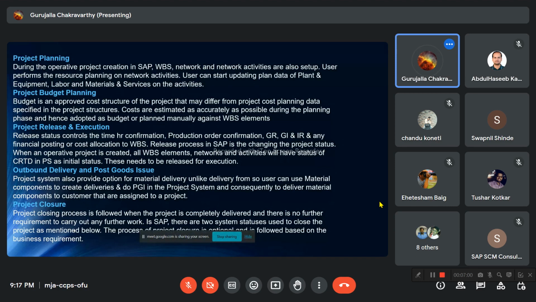So outbound delivery and project goods issue. The project system also provides an option of material delivery. Unlike normal delivery, the user can use the material components to create the deliveries, do PGI in the project system and consecutively deliver the material components to the customer, and they are assigned to the project. So whatever outbound delivery and post goods issues are linked against your WBS can be mapped or taken care of in this particular area.